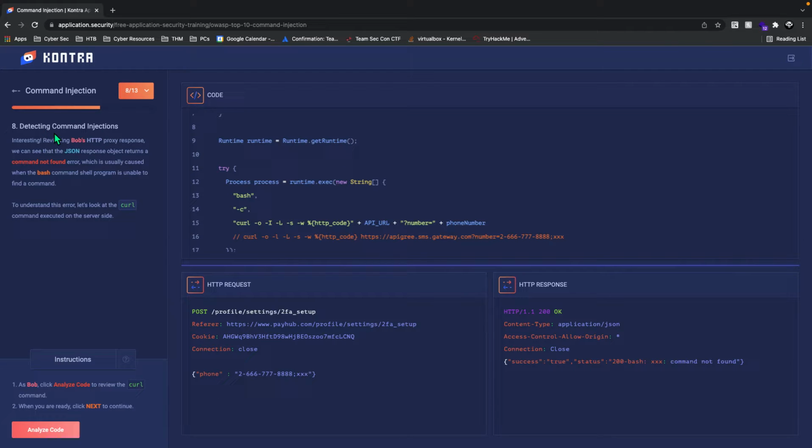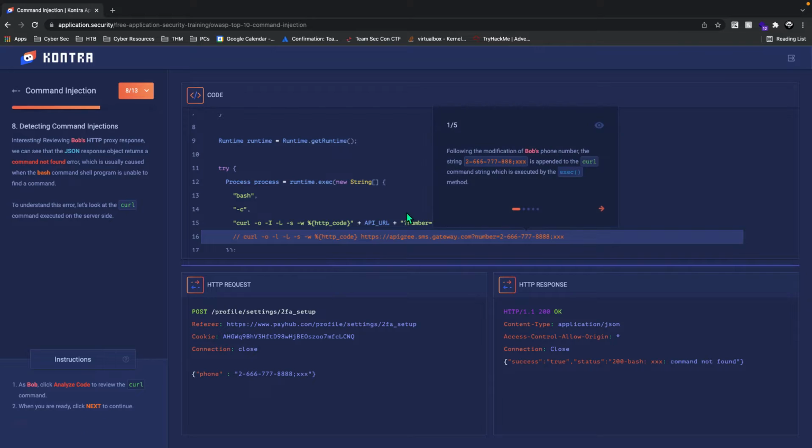Detecting command injections. Interesting. Reviewing Bob's HTTP proxy response, we can see that the JSON object returns a command not found error, which is usually caused when the bash shell program is unable to find the command. To understand the error, let's look at curl's command execution on the server side. Analyzing the code, we see that following the modification of Bob's phone number, the string semicolon XXX is appended to the curl string, which is executed by the exec method.